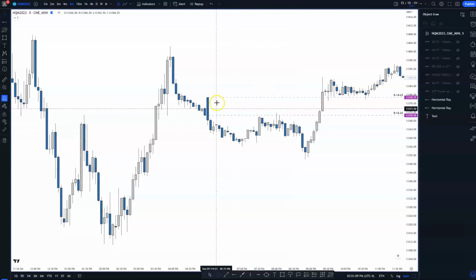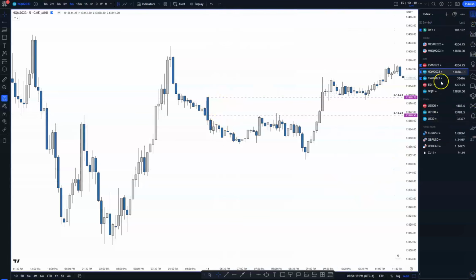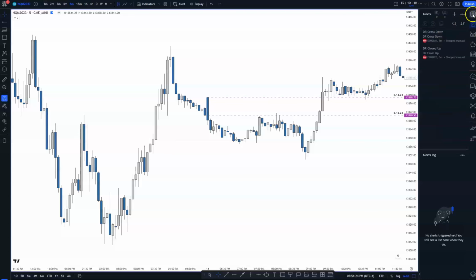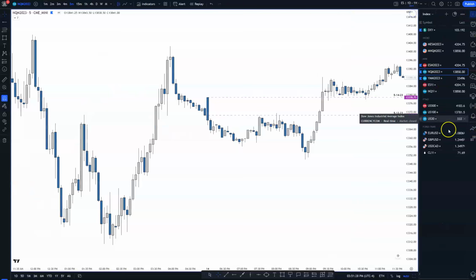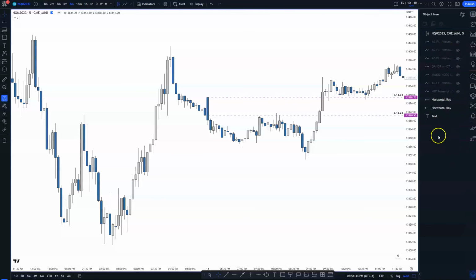Back to this, I have two lines here. Just so you know how to get to the object tree, it's on these lines over here. There's only a few of them that I use. The top one, obviously, for the symbols. I use them for the alerts. If I want to have the trading panel up there, and then down at the bottom where you have this stack of boxes, that's your object tree. So I usually have this open a lot.